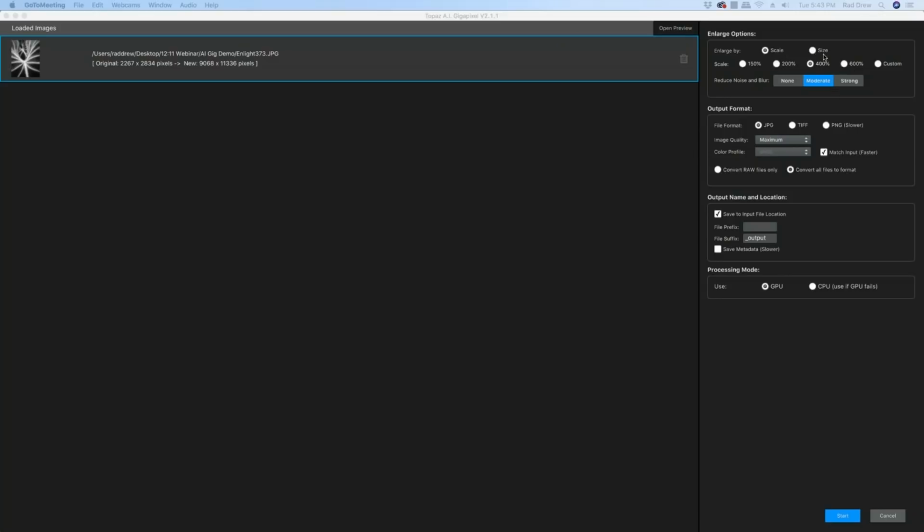If you choose size, you can determine the width and height in pixels, inches, or centimeters. I usually stay with scale, and I'm going to do this one to 400%. You can save your file out as a JPEG, a TIFF, or a PNG, whichever you choose. I'm going to do JPEG because it's a little quicker for the demo.